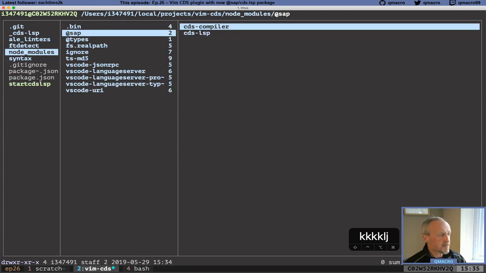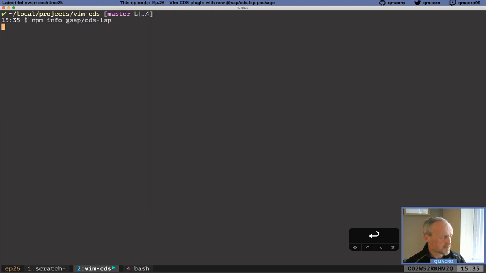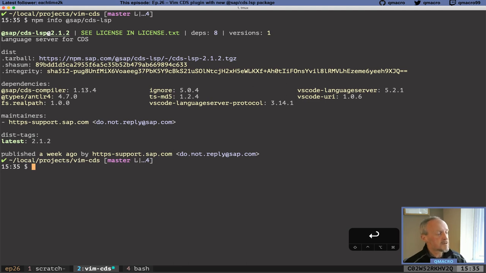And we can see here that we've got cds-lsp and cds compiler. So does that mean, npm info sap cds-lsp? Yes, okay. So it tells us here that cds-lsp as a package from SAP has a dependency on CDS compiler. So of course, CDS compiler also needs to be installed. Interesting. And of course, it's got dependencies on these other things as well.